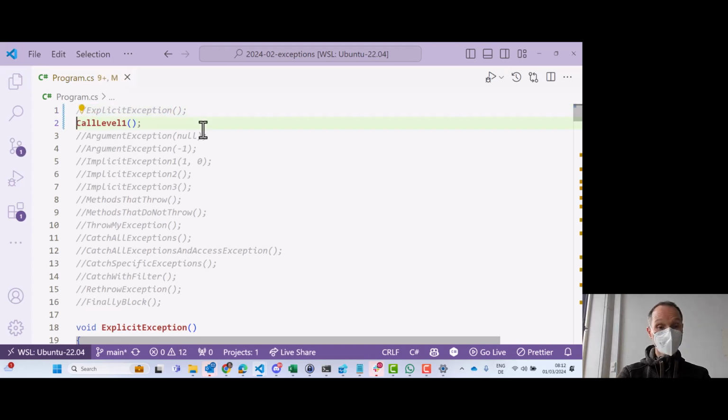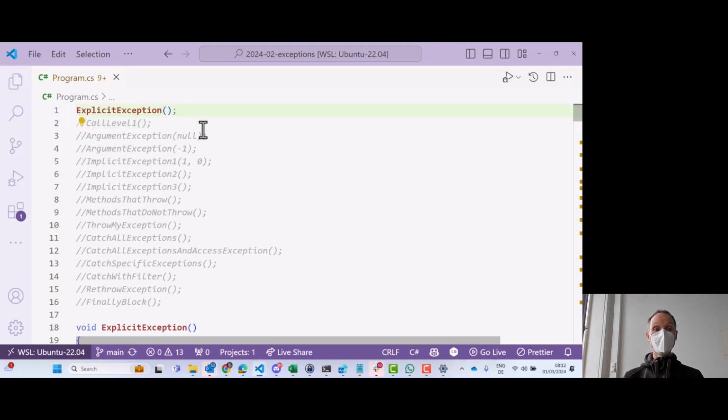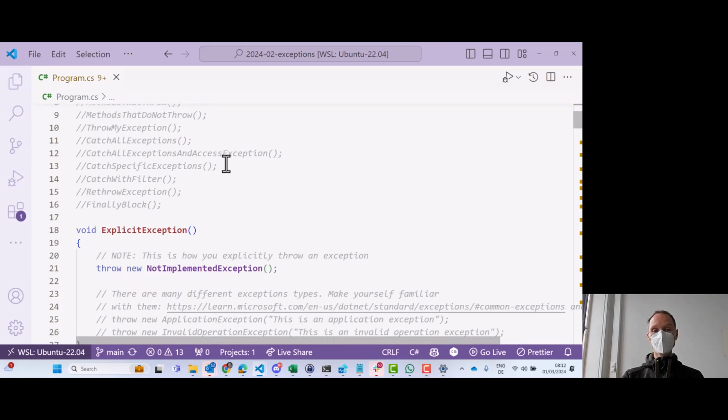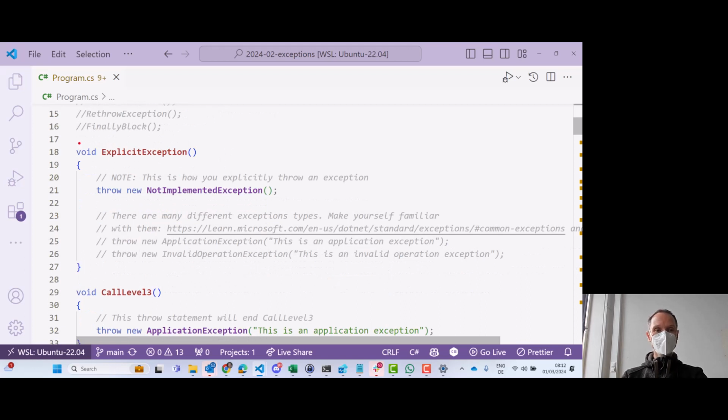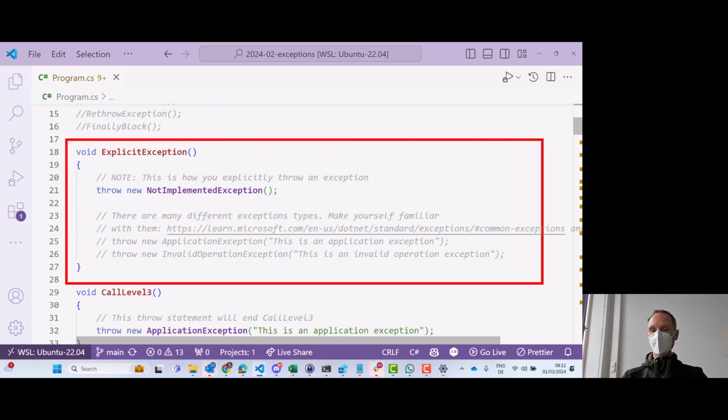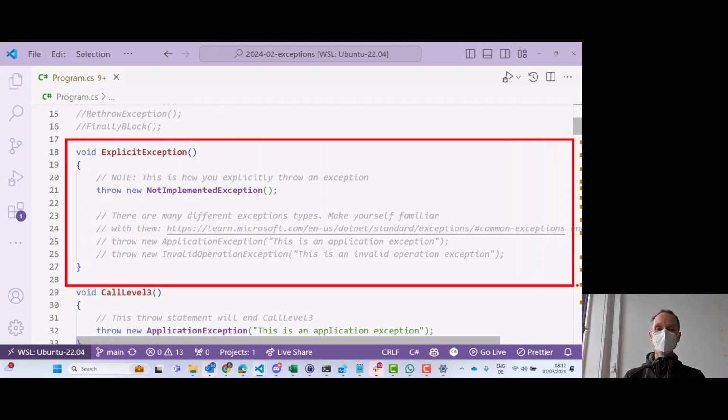I will not try every single example because they are pretty self-explanatory. I will just show you the code. I will walk you through the code so you understand what's going on. So let's get started. The first thing that I would like to discuss with you is how to throw exceptions explicitly. We have done that before, and you have seen this code before.